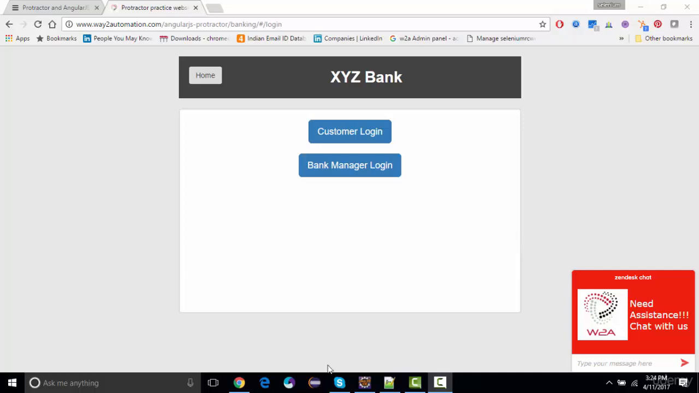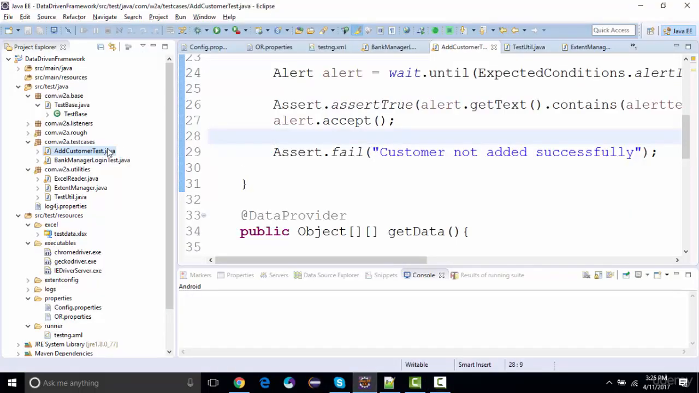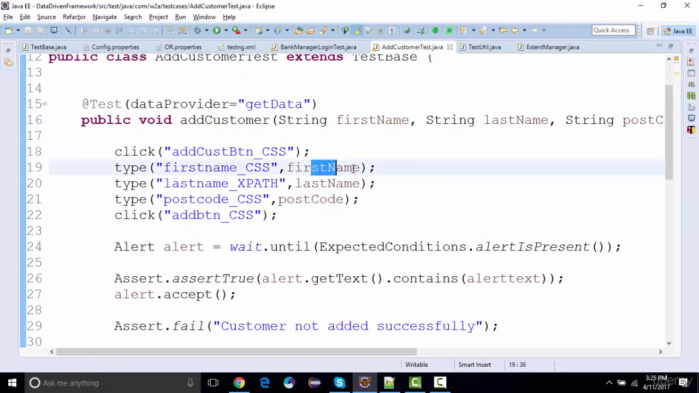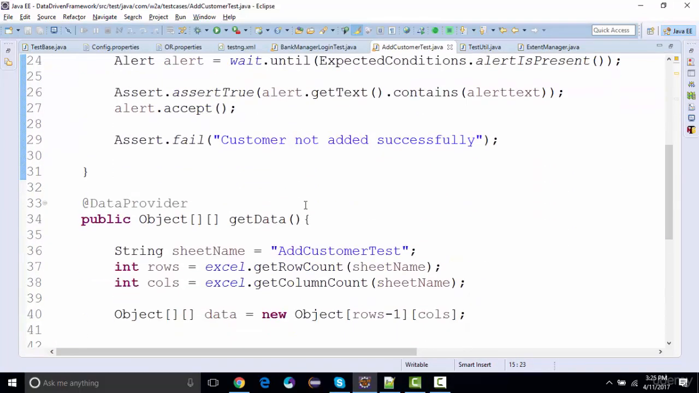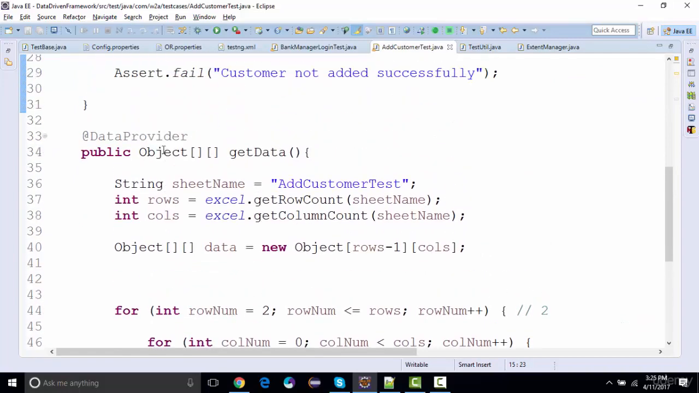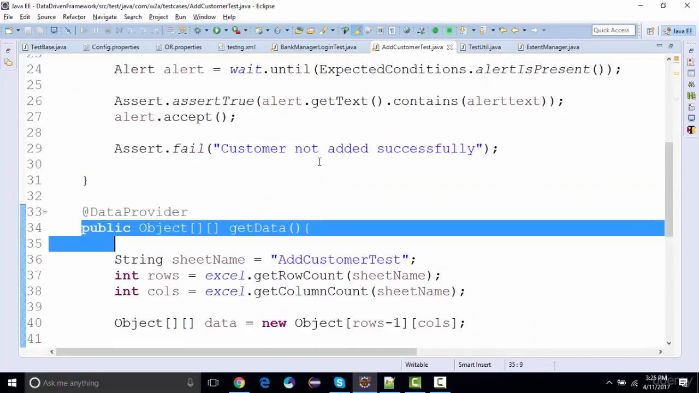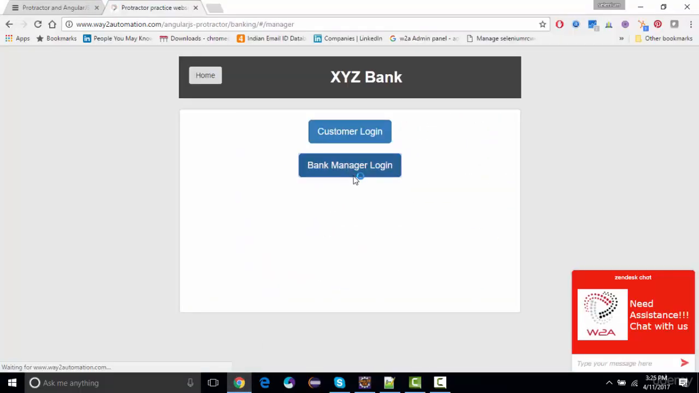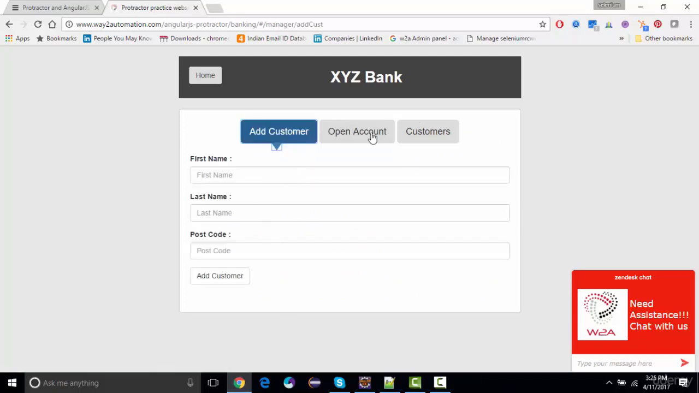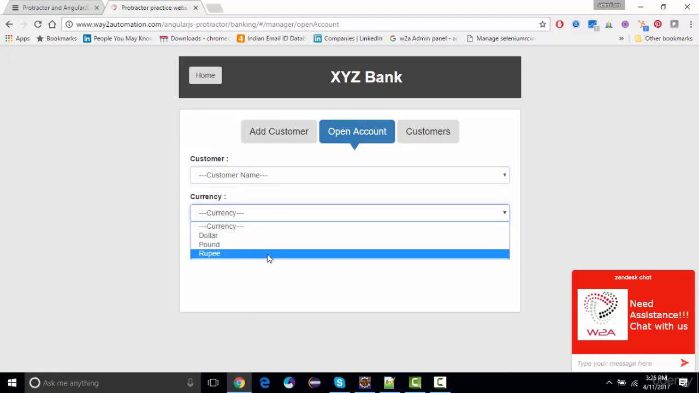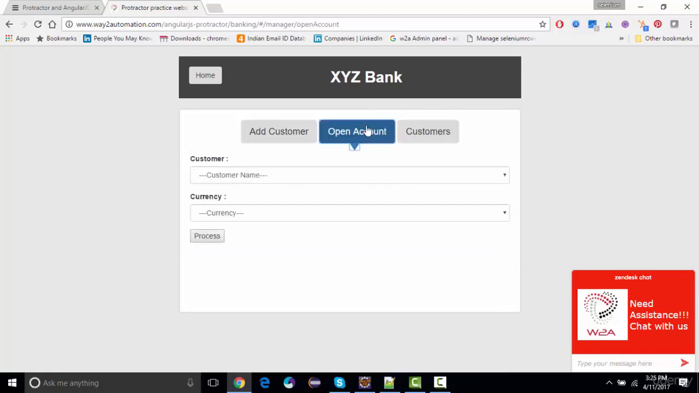Now let's say while we were adding the test cases, I've created this test where we were reading the data from the data provider, from the Excel sheet. I've created a method getData inside this test case because I have to read data from Excel. Same thing, after reading the data from here, I'll go to open account and I want to get this data as well from the Excel sheet.